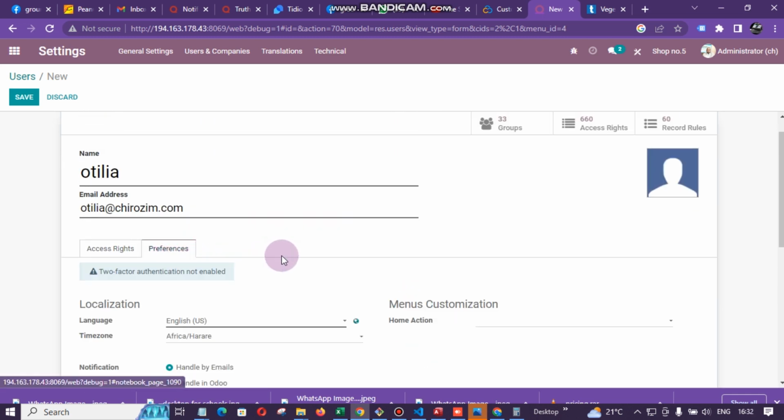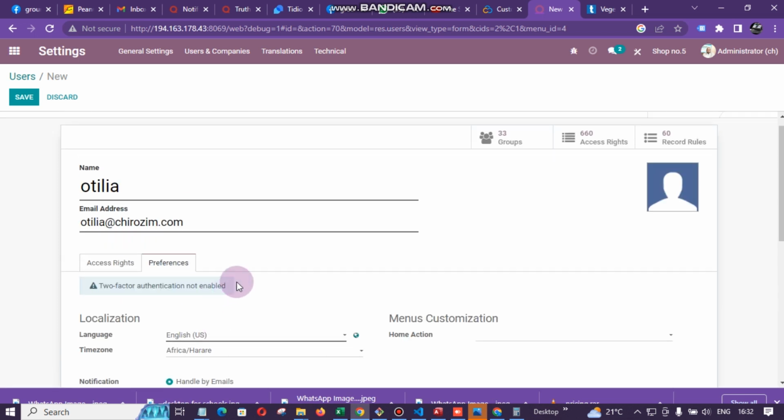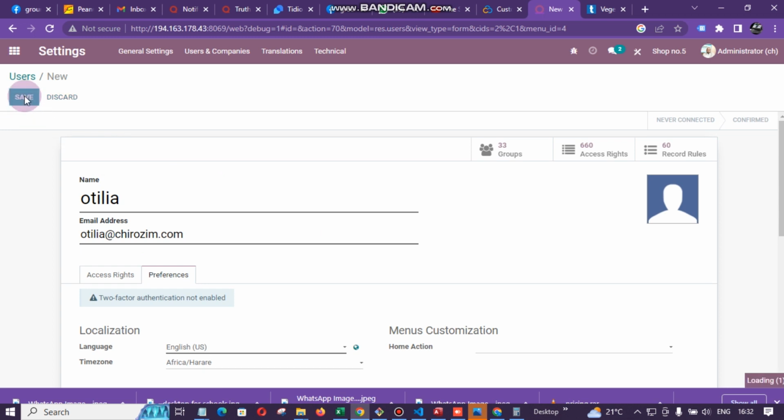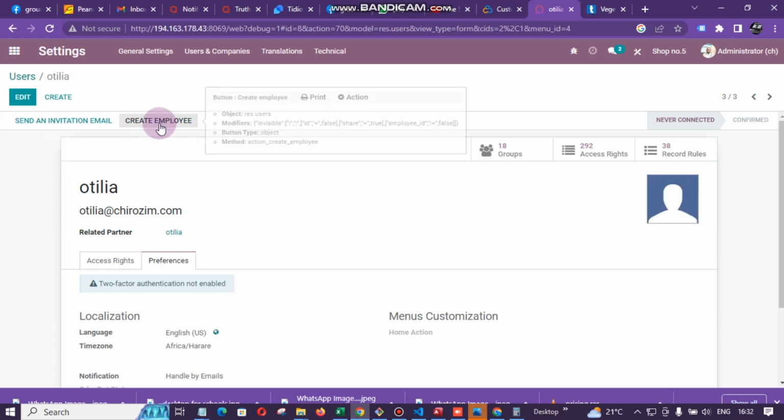Under preferences here, there are some options again, but there is not much that you would want to use. But you can also select the default warehouse. Our default warehouse is also going to be shop 5. So it means the moment you create your company, it will also create a warehouse by the name of the company. So after this, you click on save. Remember, we haven't put the password yet. After I click on save, you need to click on create employee, but this is optional.